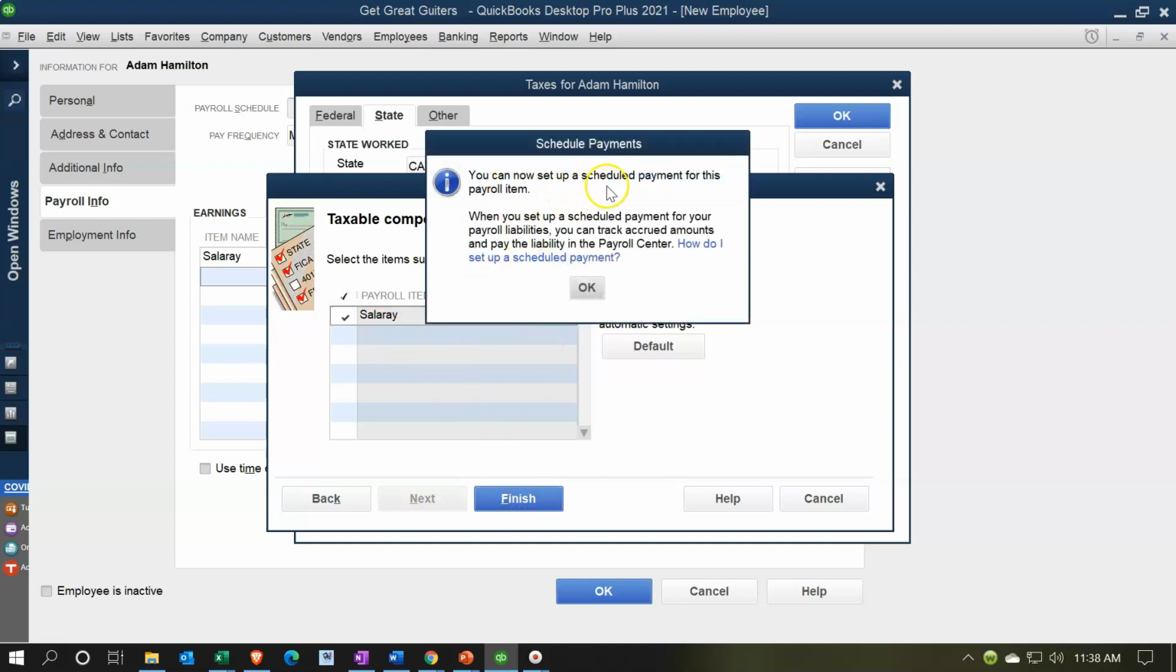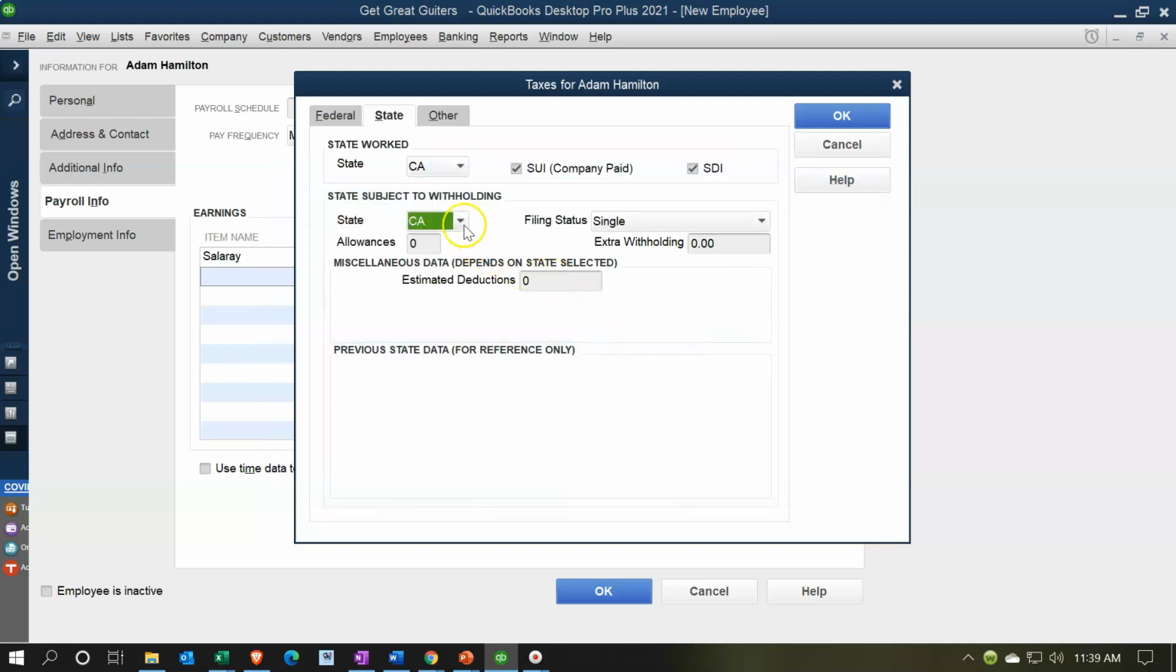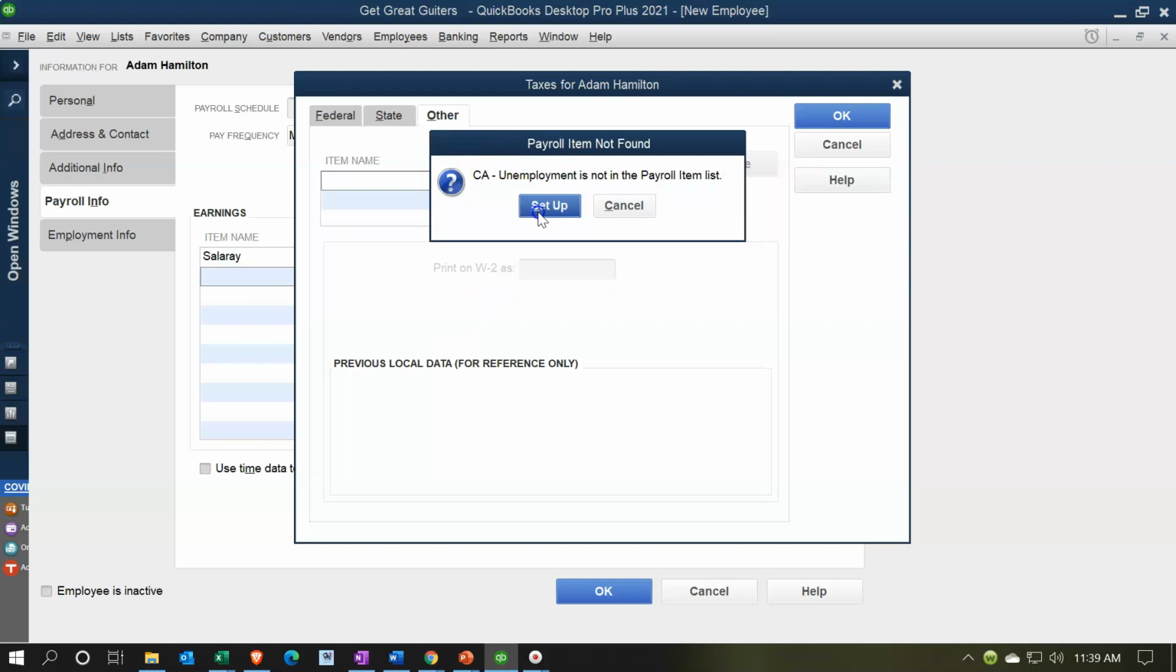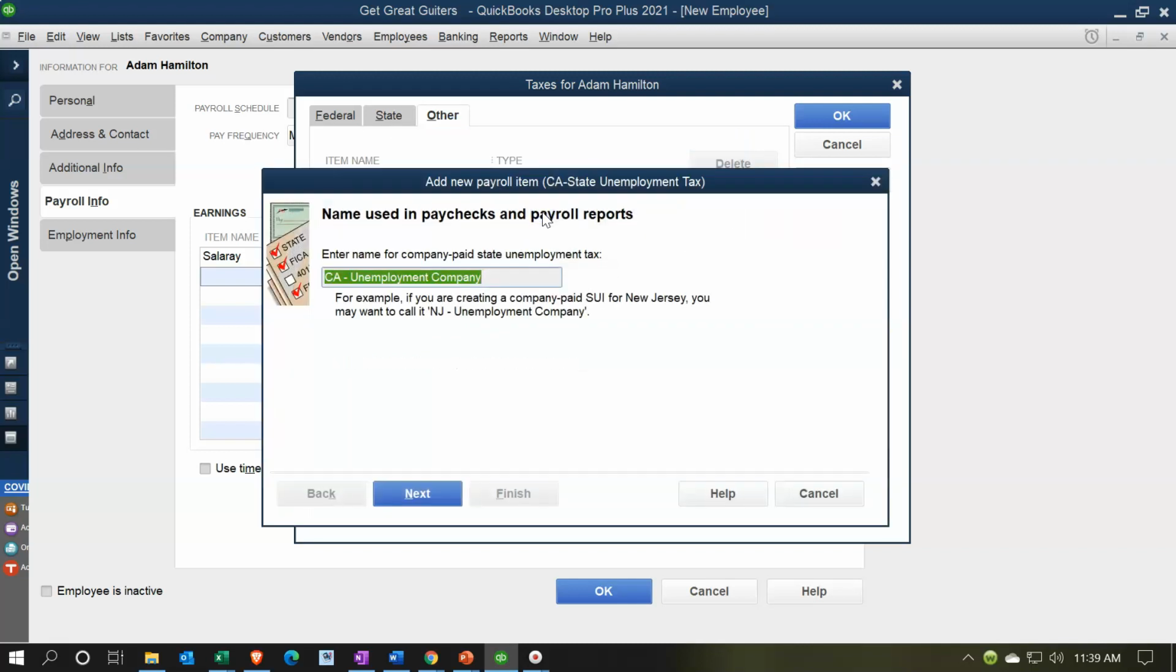And you can now set a scheduled payment for this payroll. So I'm going to say, okay, great. So California, single as well. Allowances, I'm going to keep it then at 0 for the allowances, and the estimated deductions, I'll keep that where it is as well. And then on the other side of things, I'm just going to set up the unemployment as it's indicating me to do.